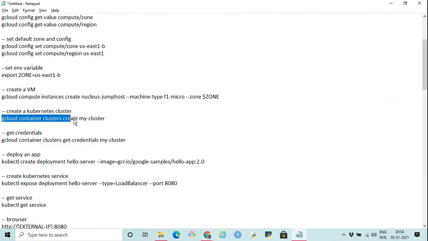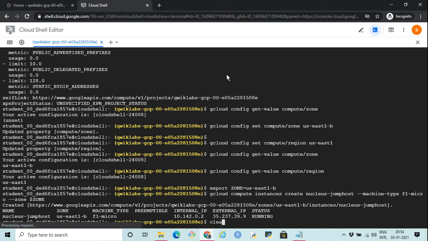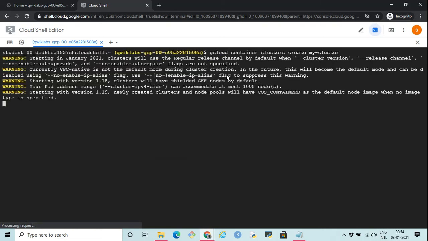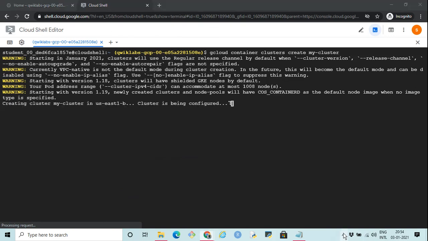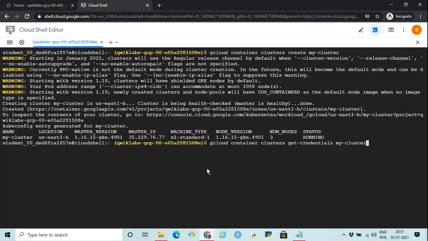We have to first create a Kubernetes cluster. So I'm just using the command gcloud container clusters create. The name we are giving the cluster is my-cluster. Let's clear up this screen, and this is for task 2. It will take some time to create the Kubernetes cluster. Let's wait for it. Okay, so as per the requirement, the Kubernetes cluster has been created in the US East 1B location. Now we will get the credentials. So gcloud container clusters get-credentials, the name of the cluster. This is to get the credentials.